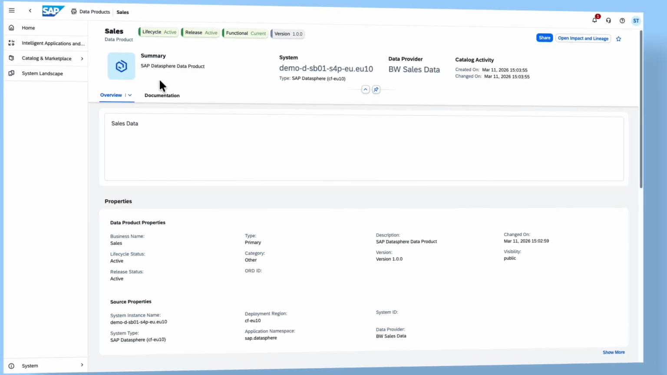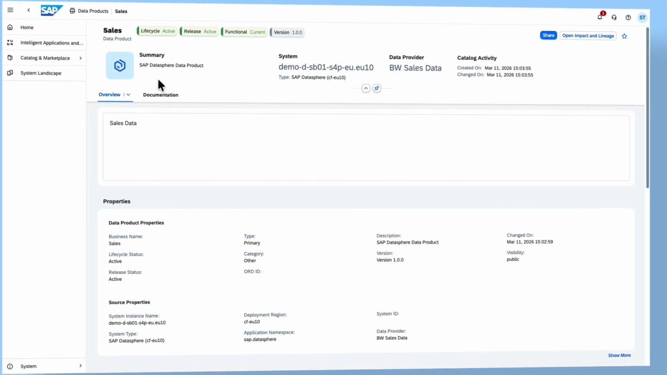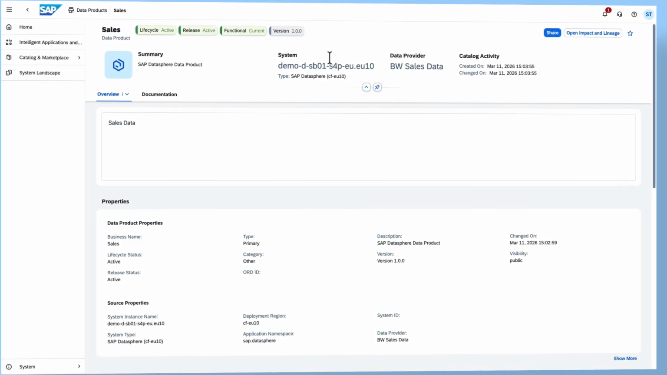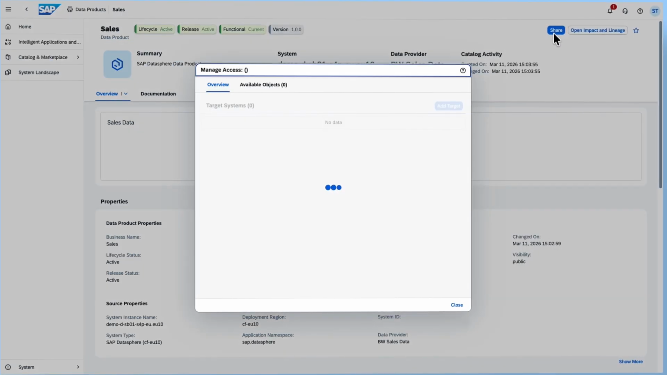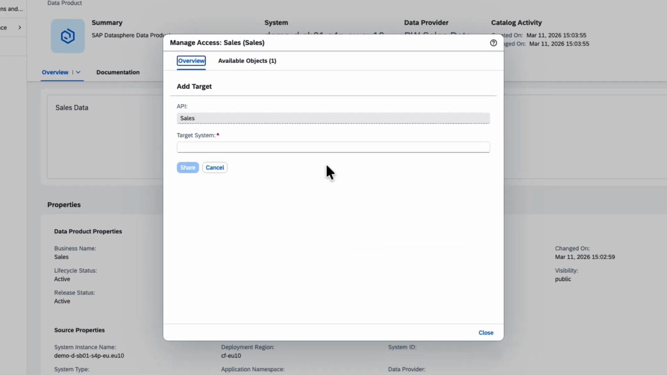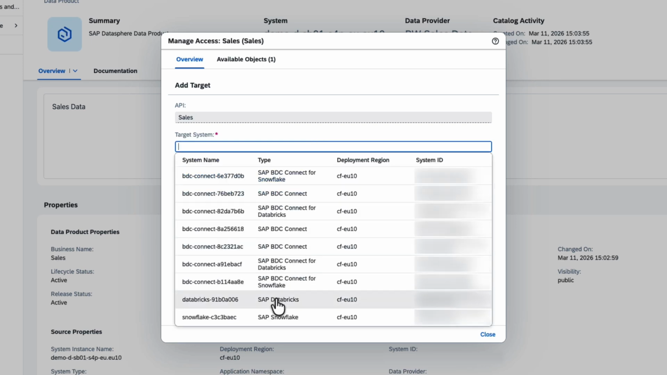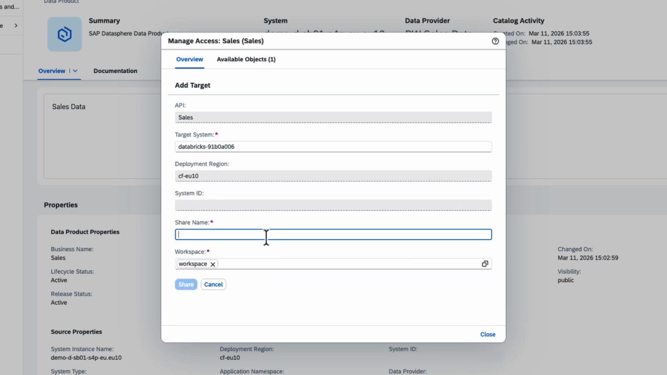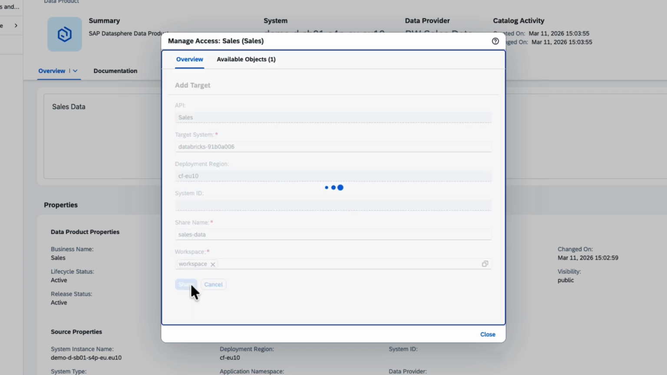Once I select the data product, I can see the relevant information for my data product, which I can now share to SAP Databricks. So here I'm going to add the target. Then I select SAP Databricks. I'll provide the share name and hit share to begin the zero-copy sharing process to SAP Databricks.